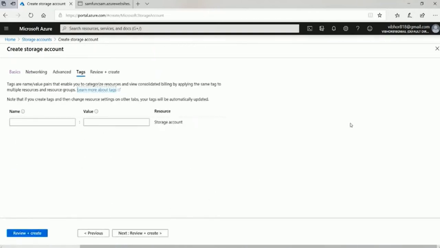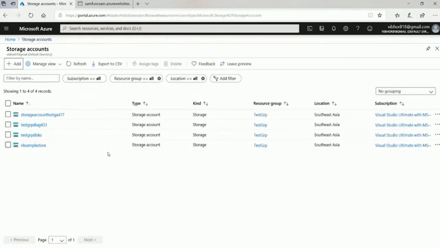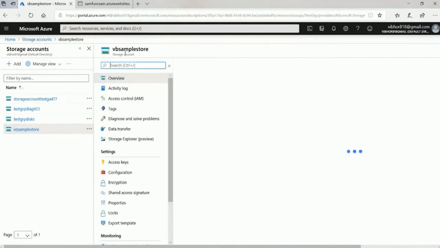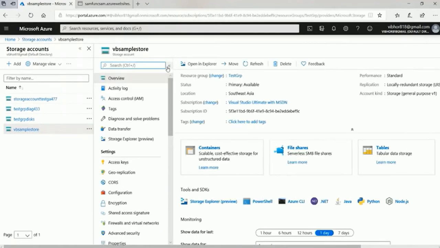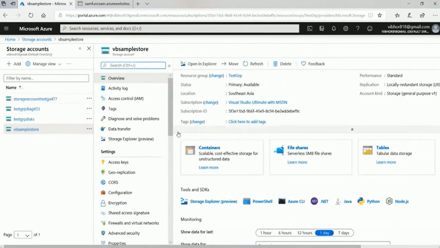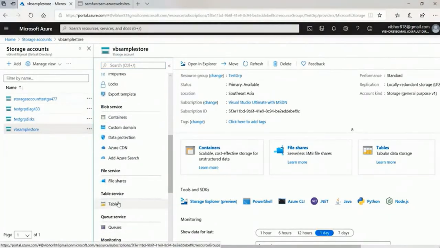I have already created a storage account because we have a time constraint. So my storage account is here. Click on VB sample store. This is a storage account. As I have chosen general purpose version 1, it is giving me all 4 features: containers, file shares, tables, and queues. You also have the option here to choose file share, tables, queues.